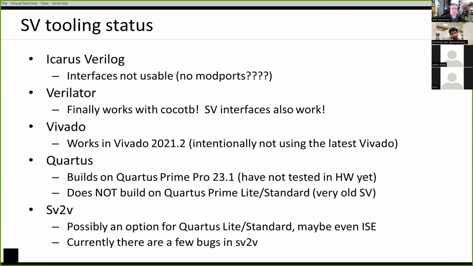It seems like there is the potential for being able to build, at least in Quartus Prime Lite and Standard, with SV2V. I don't know about ISE because of some of the constructs that are problematic there. But ideally I would like to keep the hardware support for all of the different device families that were available in the older Verilog Ethernet repositories. We'll see about that. If SV2V provides the path for that, then that could be a pretty good option.